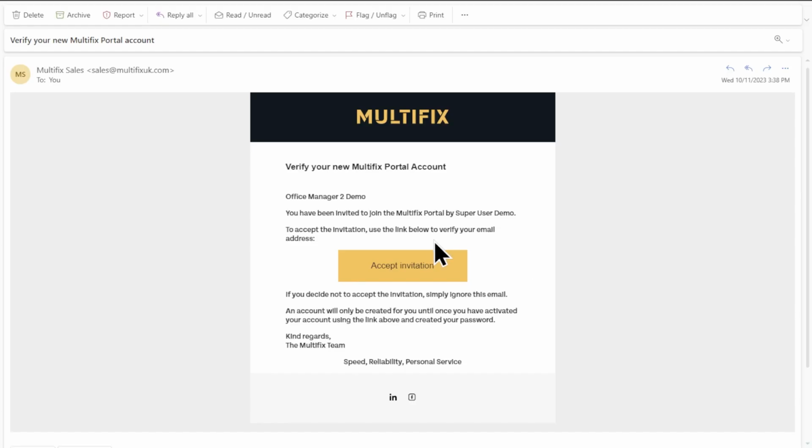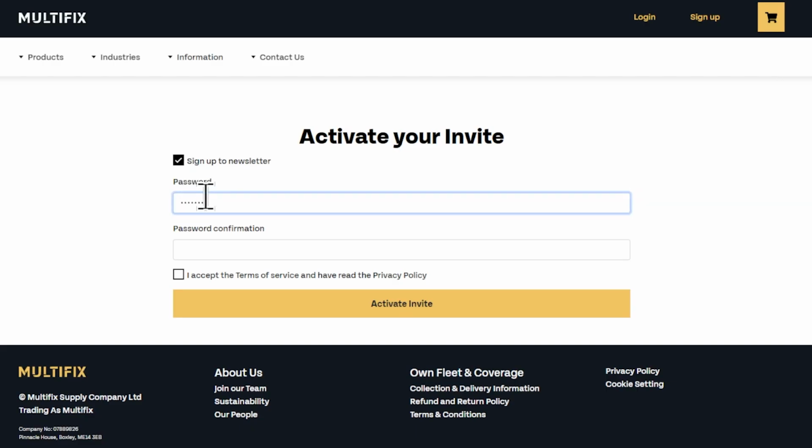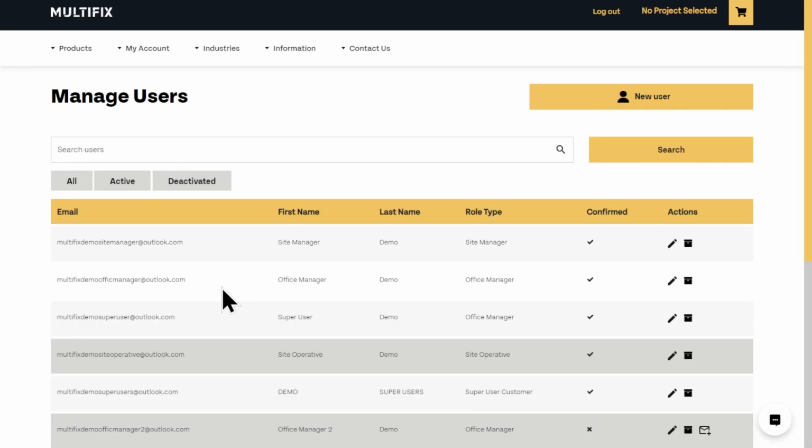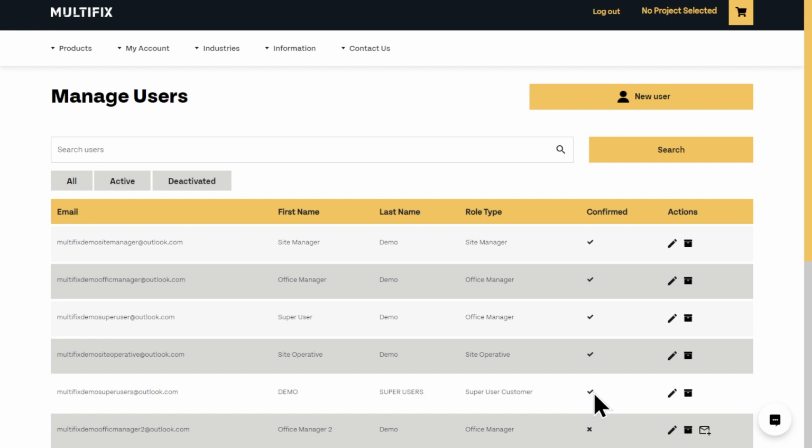They will get an email like this where they can confirm their invitation by clicking Accept Invitation, and this will prompt the user to create a password to complete the creation of their account. As the admin, you can see if the user has accepted the invite because they have a tick by their name like so. Also on the Manage Users page, you can search by your users or filter by active and deactivated users. Deactivated are just your archived users.